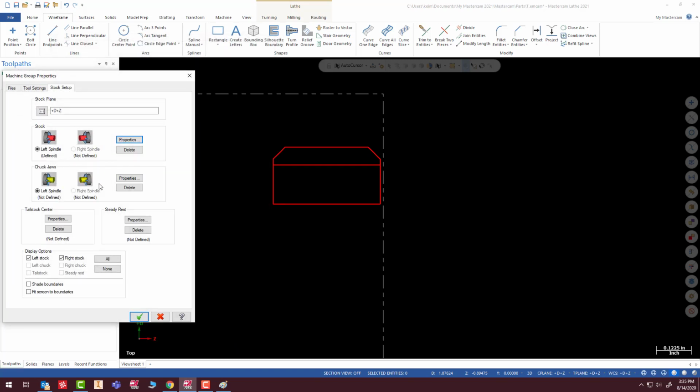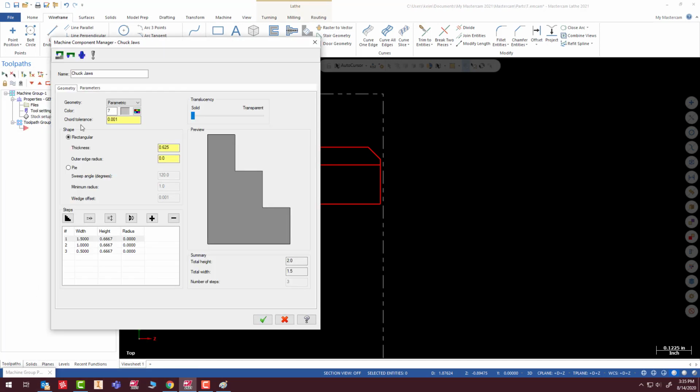And you don't have to set your jaws up, but let's go into that anyway because it's changed a little bit in 2021. So if you're going to be using 2021, it's a little bit different. You can see this here.